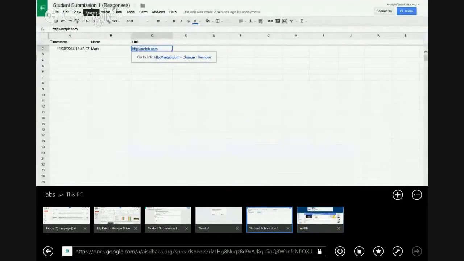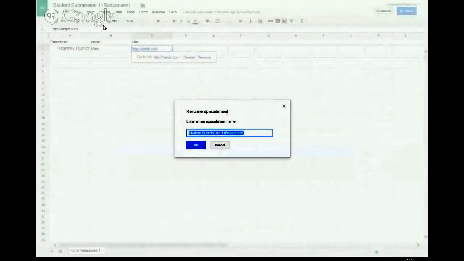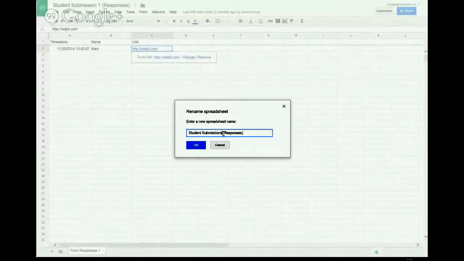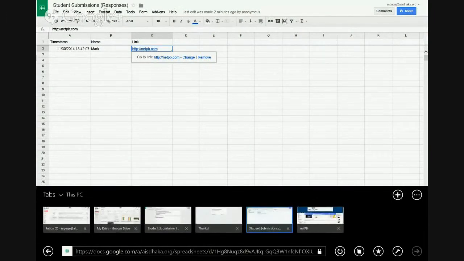Now, what I'm going to want to do here, I actually don't want the spreadsheet to be called Student Submission 1. This is going to be for all the different submissions for all the different projects that I'm going to create. So I'm going to go ahead and get rid of 1. Student submissions, responses, hit OK. It still doesn't matter what the name of the document is because Google knows which form is linked to what spreadsheet.